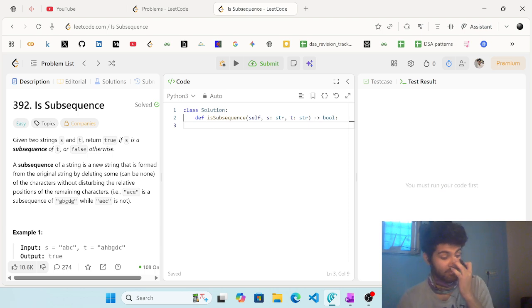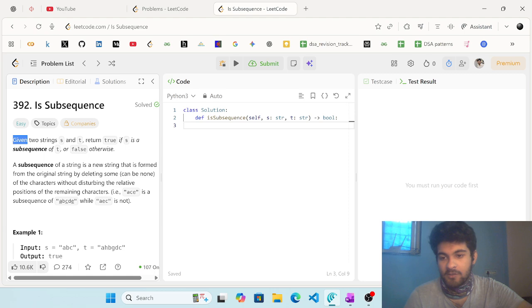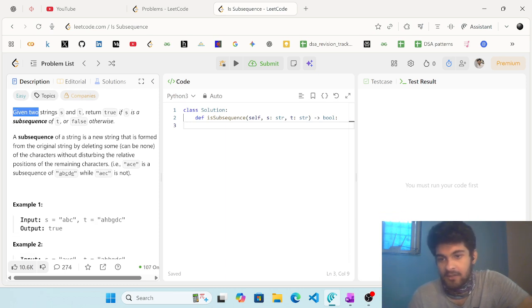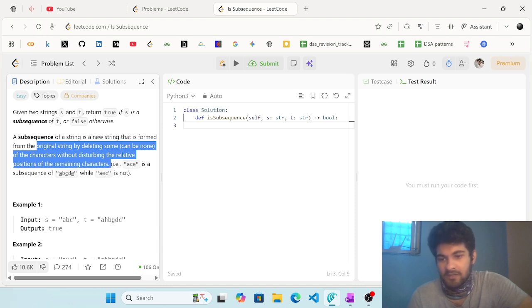Then today's question is subsequence. In this question, there are two strings given, s and t, and we have to check whether s is a subsequence of t, which means a subsequence of a string is a new string that is formed from the original string by deleting some, can be none, of the characters without disturbing the relative position of the remaining characters.